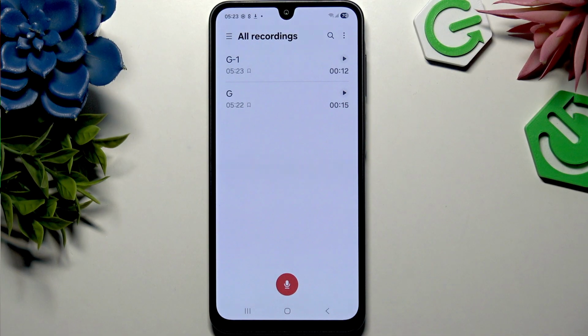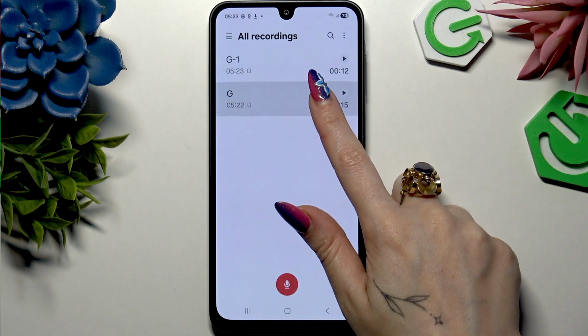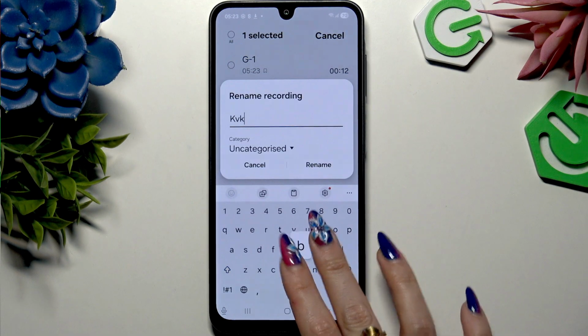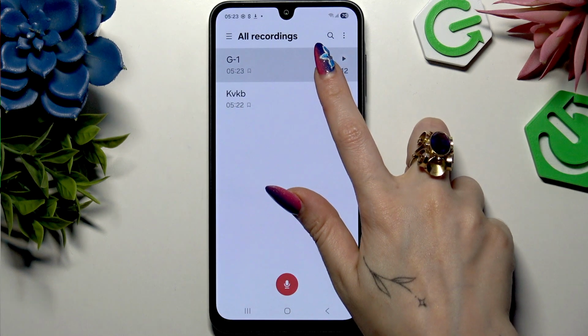Now to manage recordings on your list, hold one and check out all of those options at the bottom, like rename or delete.